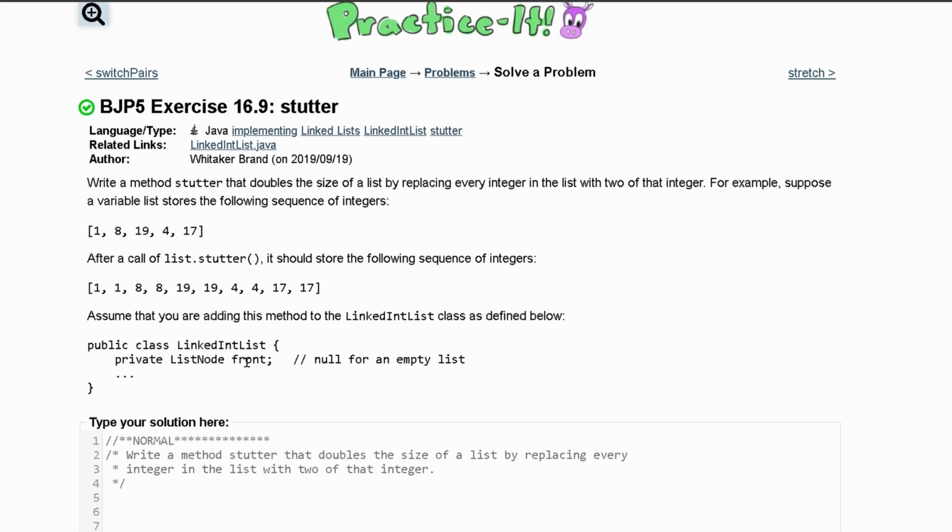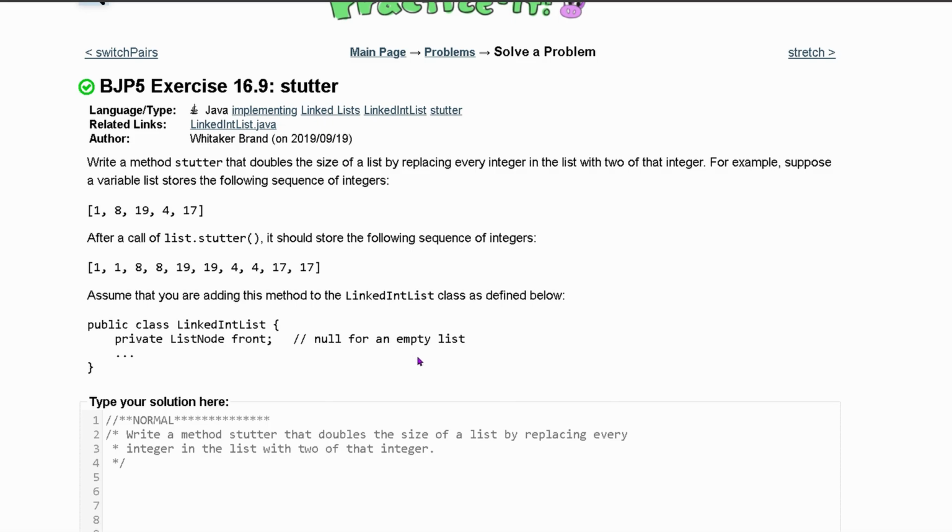We can assume that we are adding this method to our LinkedList class as defined below. So we have a public class LinkedList where we have a private ListNode front, and this is going to be the front of our list. It's going to store the value 1 as well as a pointer to the next value inside of our list. Let's start this out. It's going to be public, since we're just modifying, not returning anything, void stutter, parentheses, and a brace. Anyways, we're inside of this method now, so now we can code.